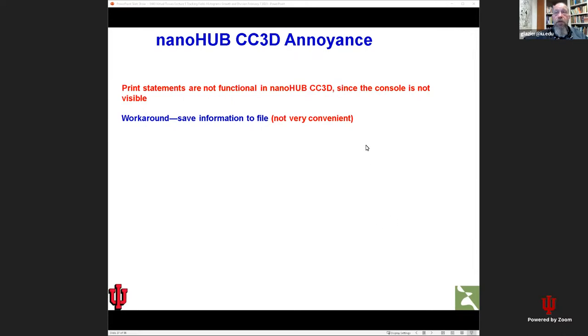As we've known from before, print statements don't work in the CompuCell NanoHub. So the best thing that you could do in that case is to open files and save to files in NanoHub, which is not very convenient, but it's the best we're going to do.